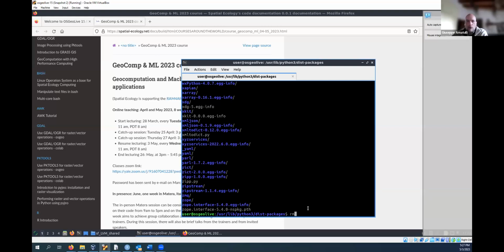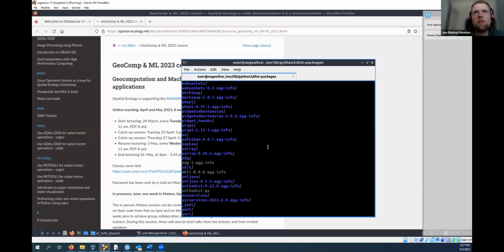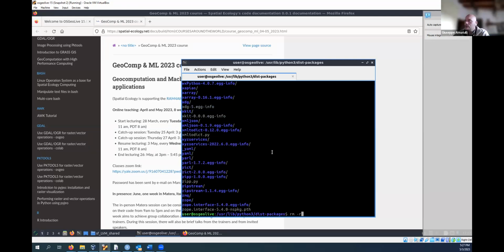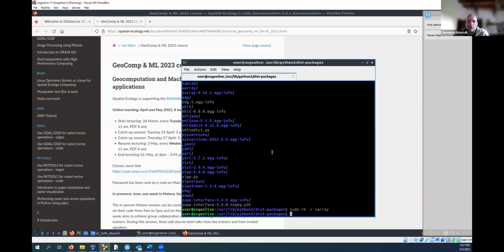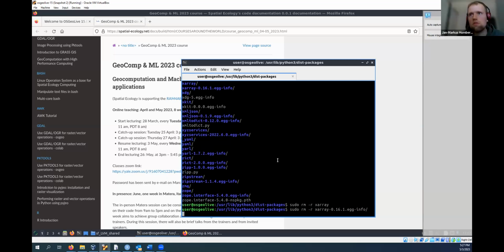Both the egg and the directory. I think Francesco, this is both? Yeah, both. Should that be remove minus R? You said R, yeah. Okay. And then probably you need sudo for that. Yeah, for sudo. Okay, everybody can do this, follow up. And then the other one.